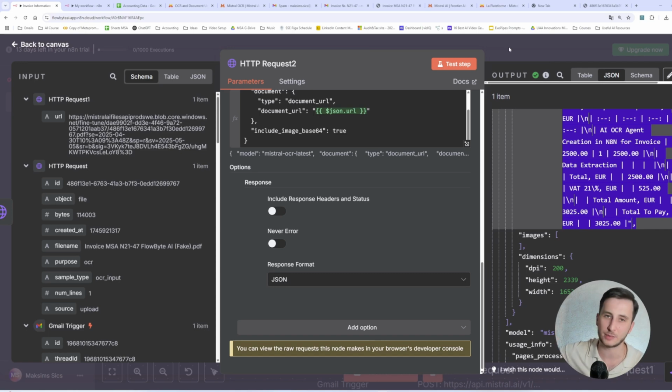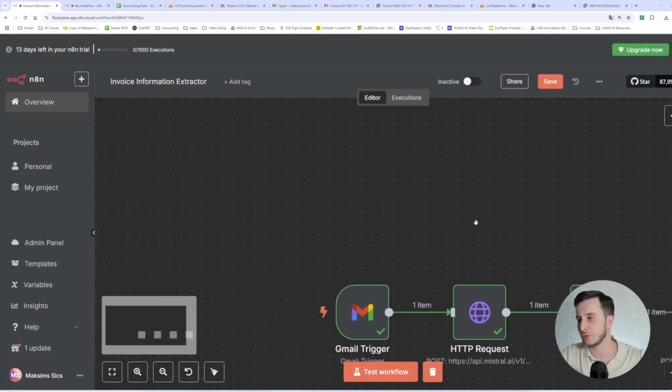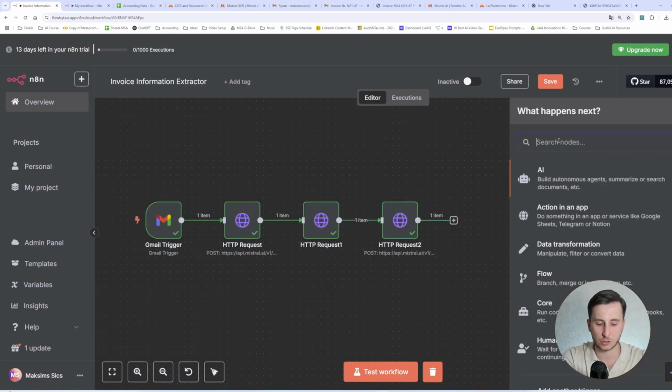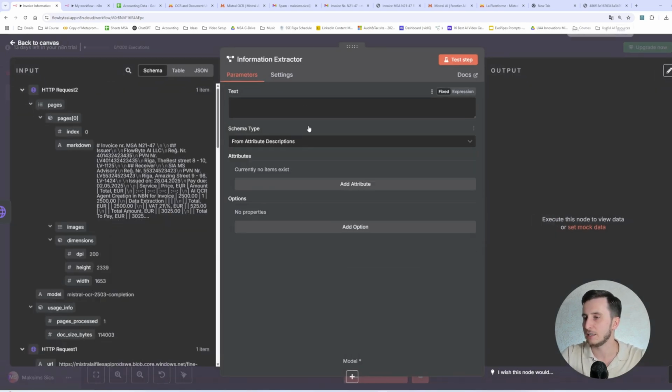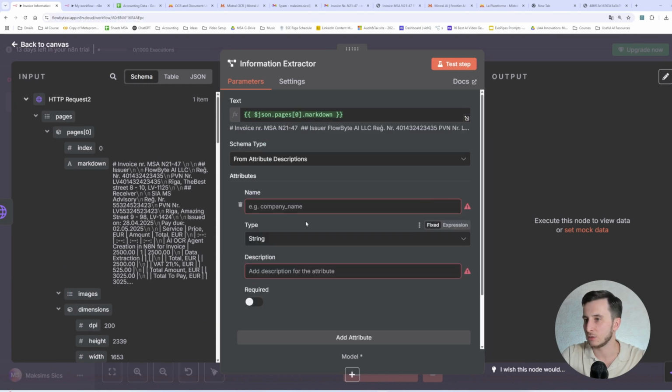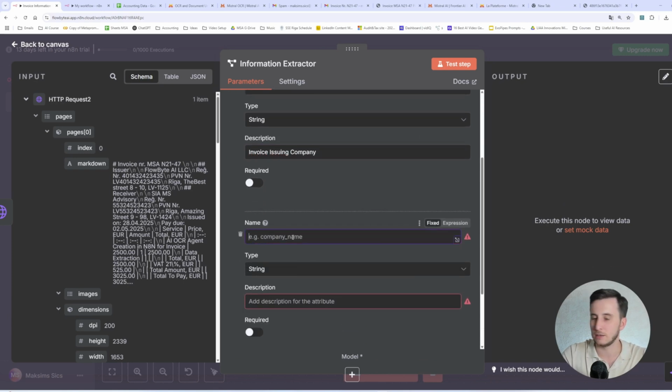We can pass that information to our AI assistant that's going to extract what we need, right? In order to do that, we're going to have another module called Information Extractor. The Information Extractor module will get all the markdown that is right here. The only difference is we need to tell it what variables we want to extract from the information we provide. For example, it could be issuer, invoice issuing company. It could be total amount to pay, and so on, right?